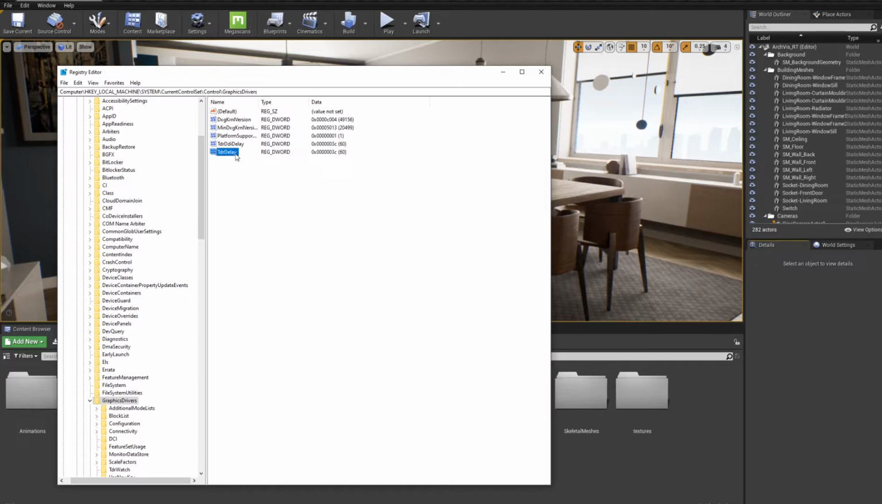So if you have not done this, please stay with me. We're going to do this together, and I'm going to guide you through it. If you have already done this because you have Substance Painter or another program that uses this, you can skip to the next timestamp in the chapter.